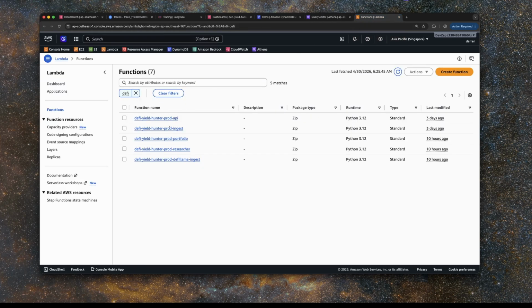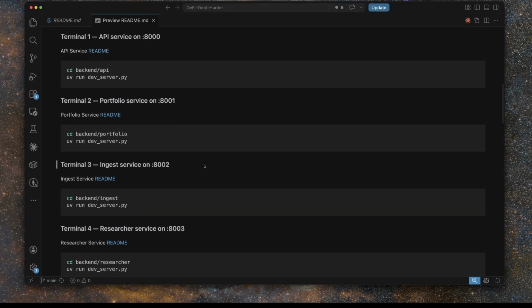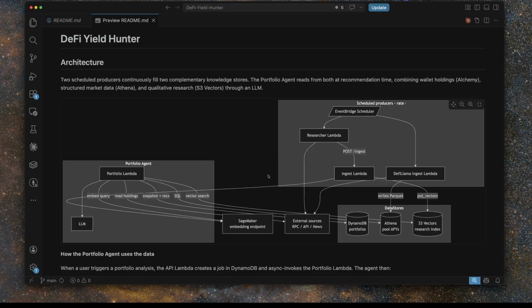Obviously, everything is Lambda based. This whole application is serverless. Let's take a quick look at the architecture again, and just to remind ourselves, but that was really it.